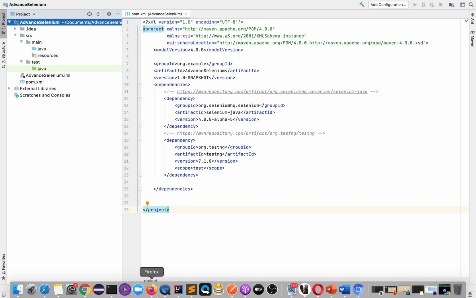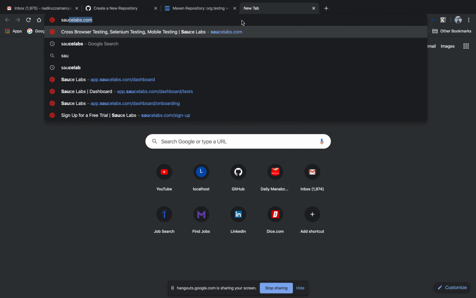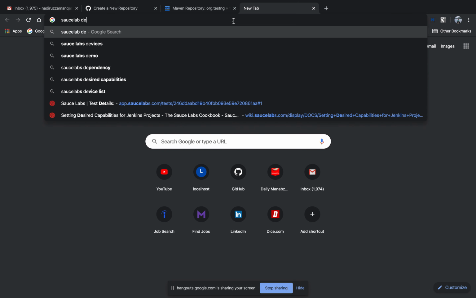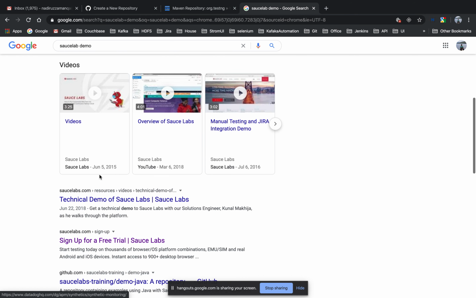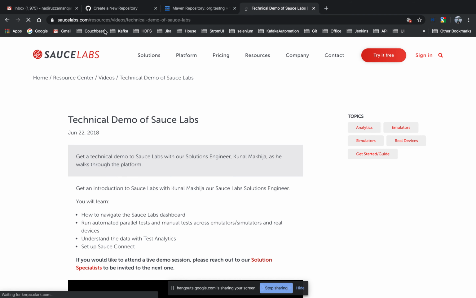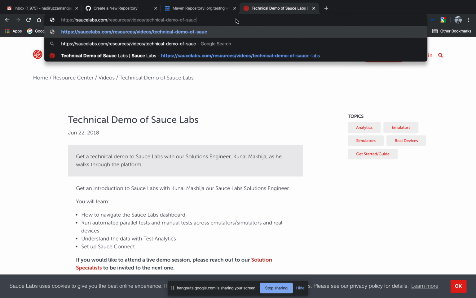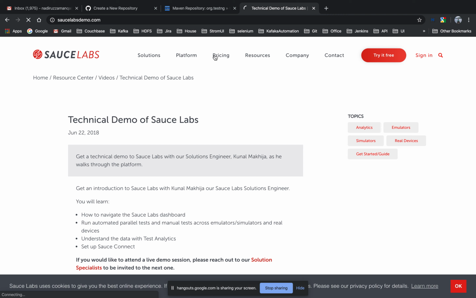So which website are we going to use? Before that, we're going to go to the website first. I'm going to go here, Source Lab demo. Let's see, there should be a demo Source Labs. Let's see Source Labs. It should be here like that. Source Lab.